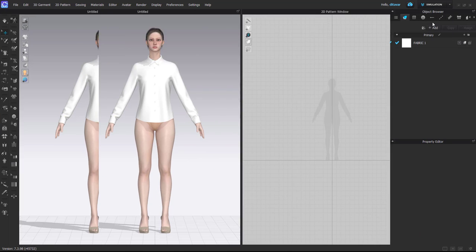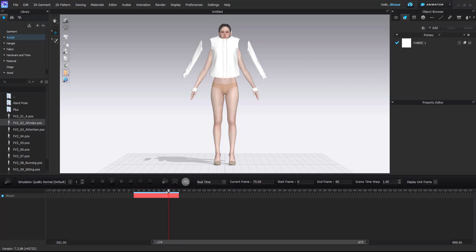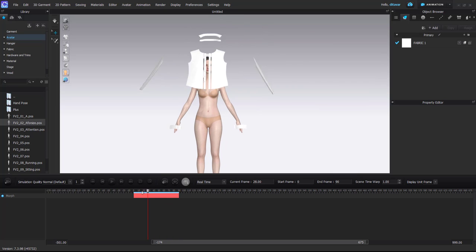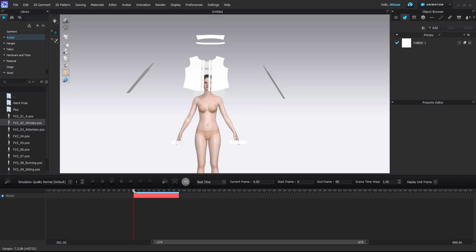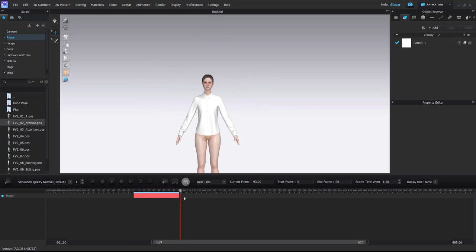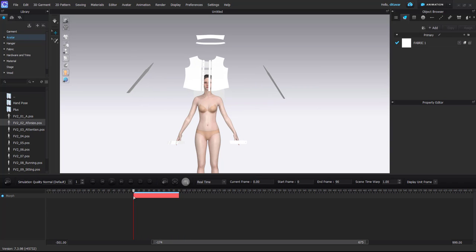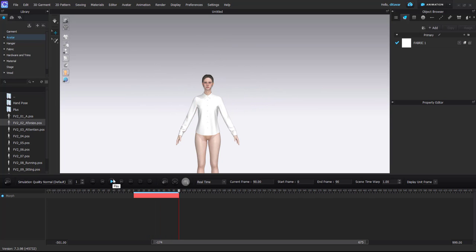And then if you go to animation, you can see here the transformation from your flat arrangement to your simulated garment. And that's pretty much it. It's very simple. And look how beautiful that looks.